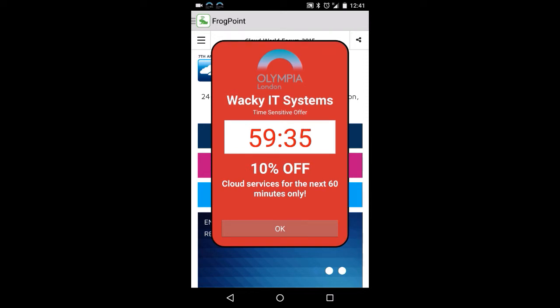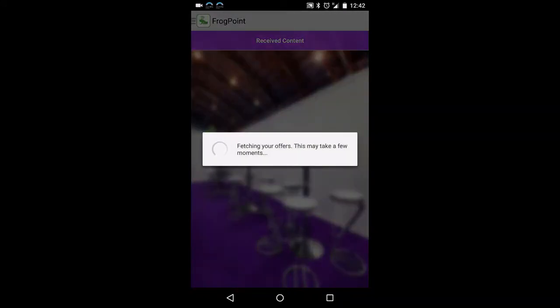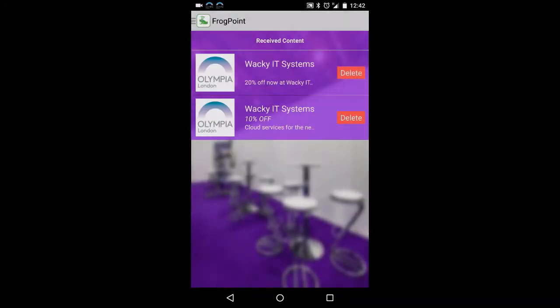And as you can see, it's counting down from 60 being the number of minutes that we set in the CMS that our offer is valid for. Okay. And again, if we go back into saved offers, and there it is. And of course we can open any of these again by clicking on them.